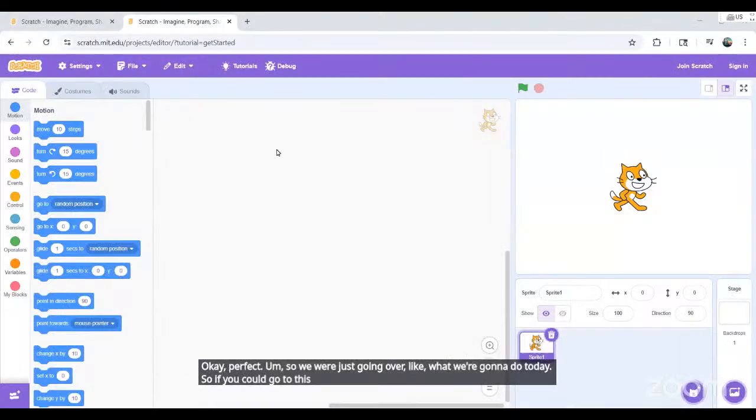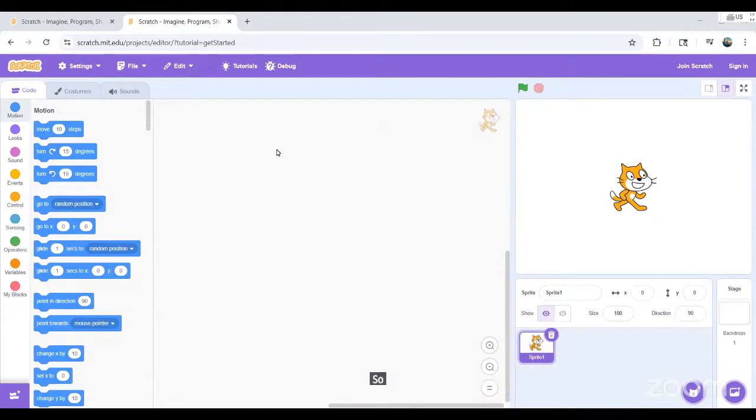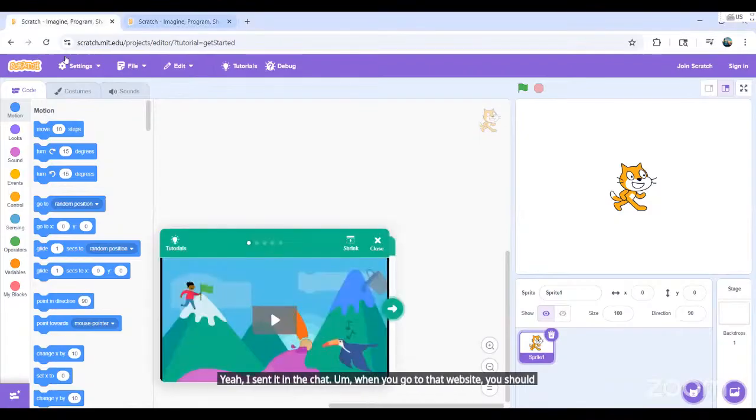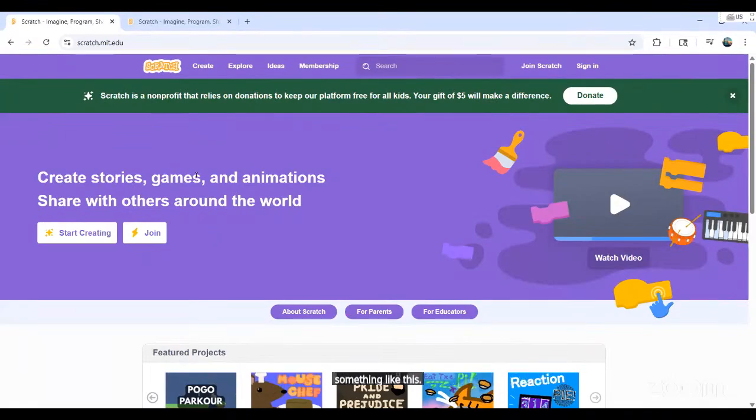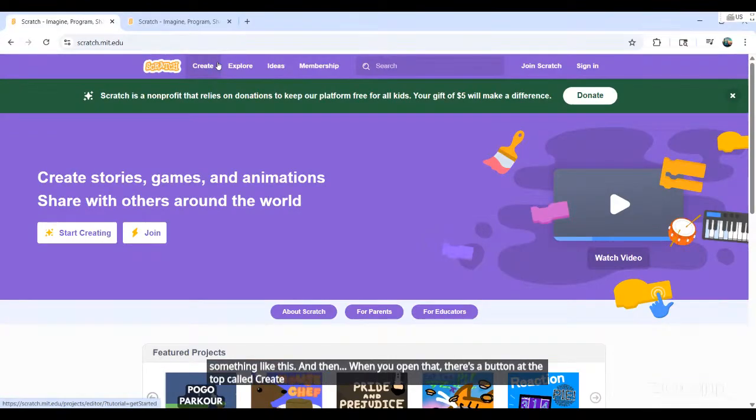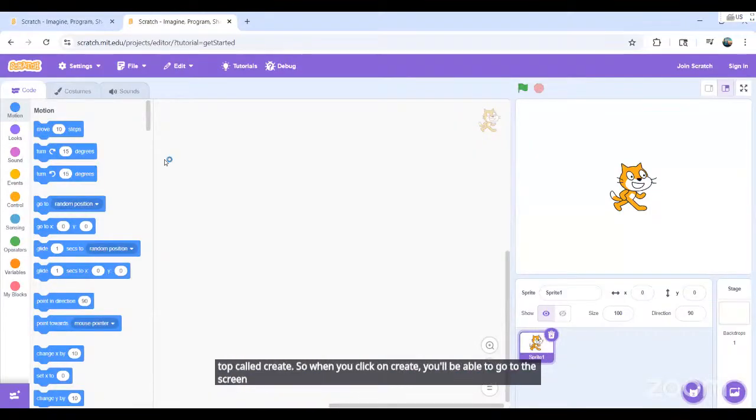This website is called Scratch. I'll send it in the chat again. Yeah, I sent it in the chat. When you go to that website, you should see something like this. And then when you open that, there's a button at the top called Create. So when you click on Create, you'll be able to go to the screen and we can start coding.